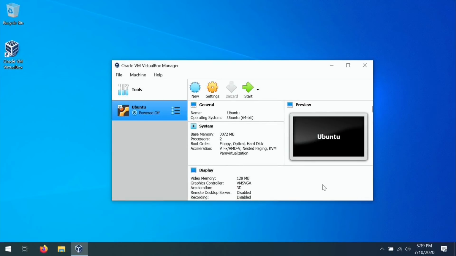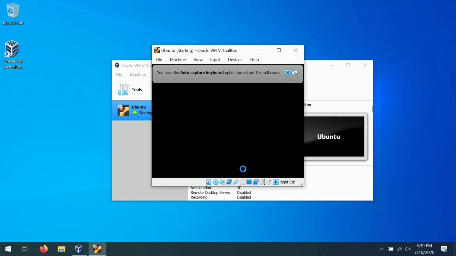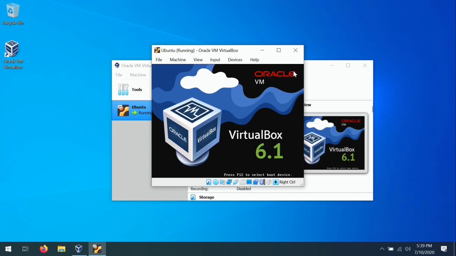We should be good to go. I'm going to click Start. And it's asking us which disk to boot from, even though I attached a disk to it already. I don't know why it does this, but I'll click Start. I'll ignore the warning here.